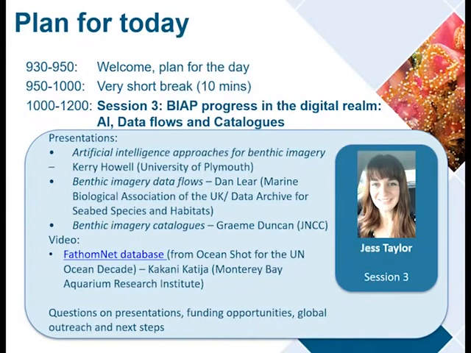And we'll have Dan Lear from the Marine Biological Association of the UK and Data Archive for Seabed Species and Habitats, or it's Species and Seabed Habitats, I might have got that wrong, apologies Dan, talking more about the benthic imagery data flows. And Graham Duncan from Joint Nature Conservation Committee about some benthic imagery catalogue work. These three speakers have put together a session for you that I think is going to be quite interesting, quite interactive.